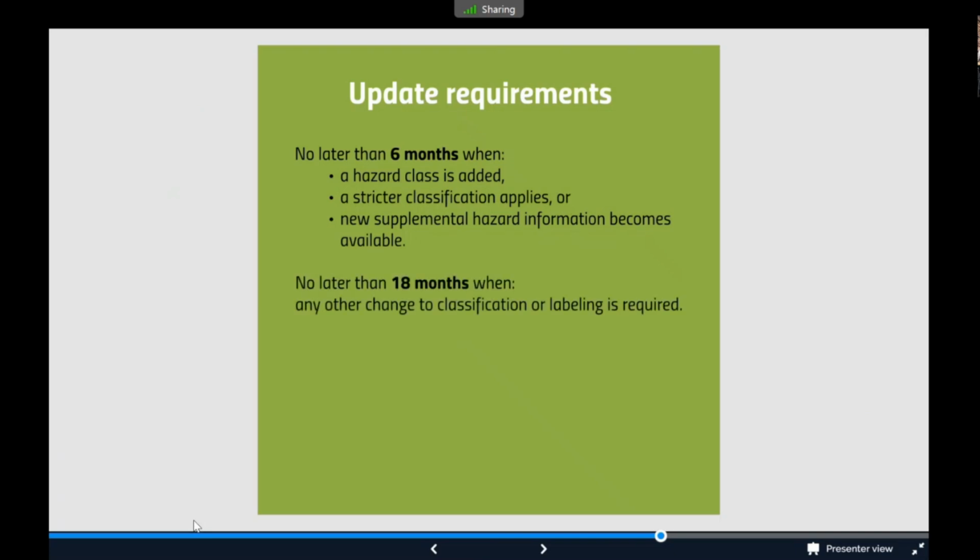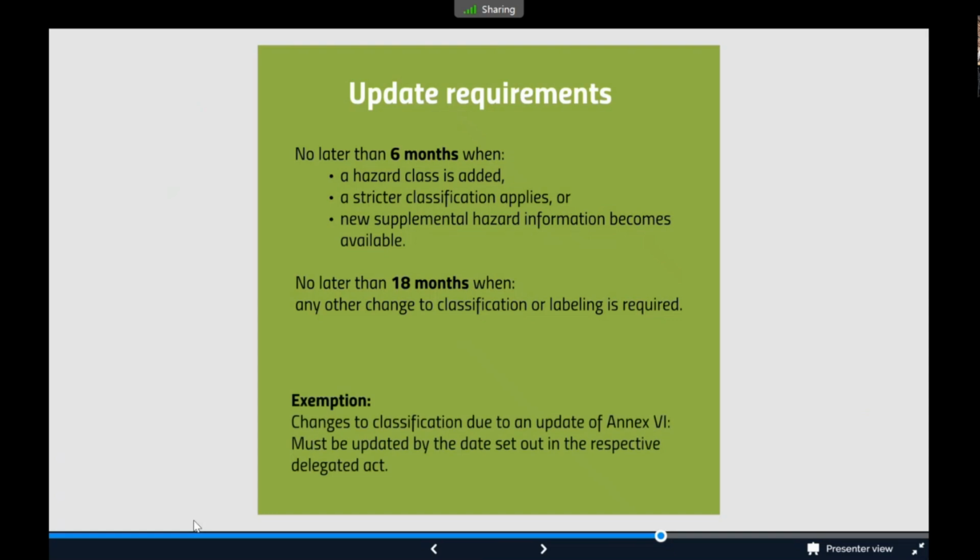And all other aspects for label changes need to be done no later than 18 months after deciding it should be done. There is one exemption, and that is if there is a specific classification change due to an Annex 6, which is a mandatory classification change. Then the dates set in that specific update of the Annex 6 should be used. So the deadlines in that specific update should be used, and the 6 and 18 months are not relevant.